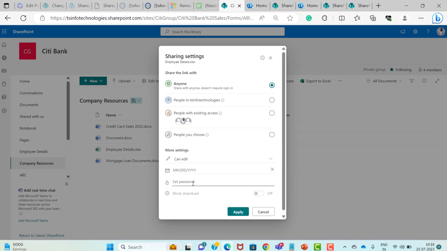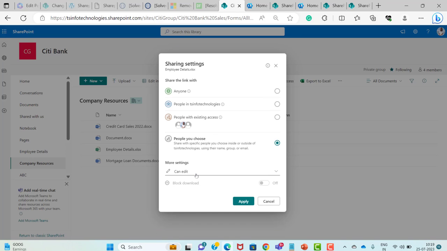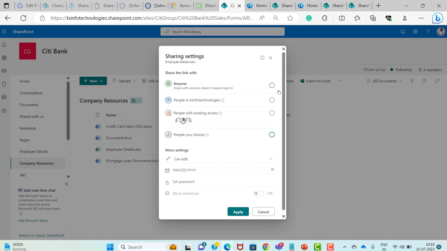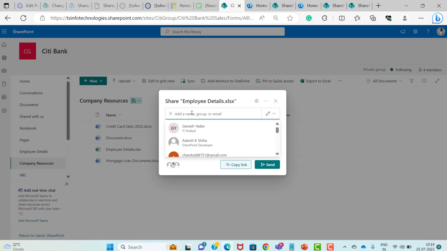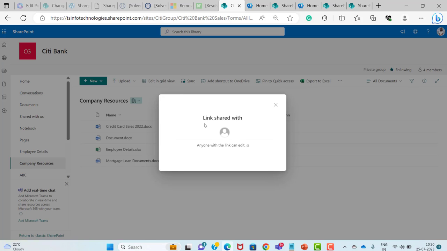The Set password option is available under the Anyone section only. We can't find the Set password action under the other three options. It is only found under the Anyone option. Now we can set a password for this and click on Apply. Now I am giving the external user's email address. Click on Send. Now the link has been shared with the external user.